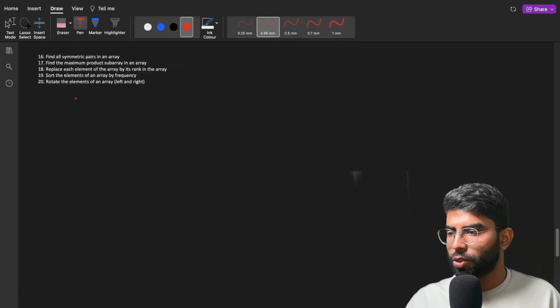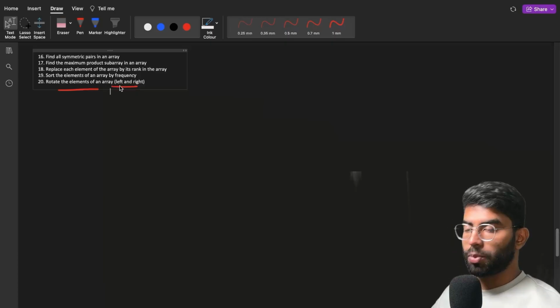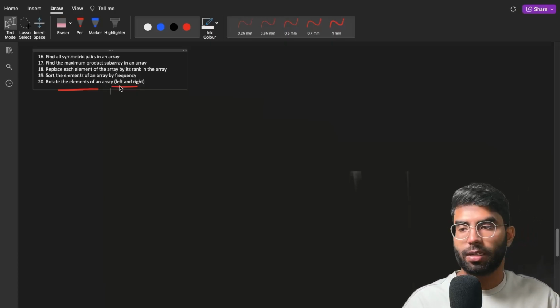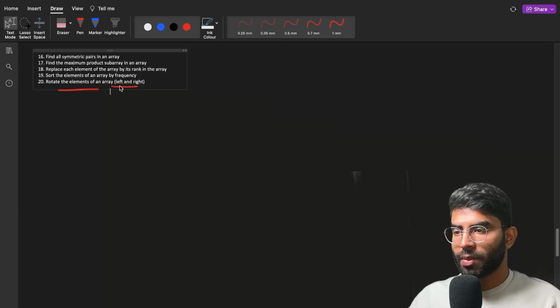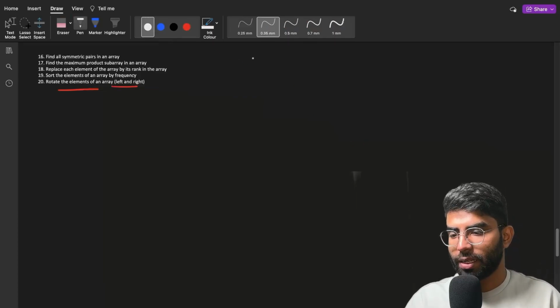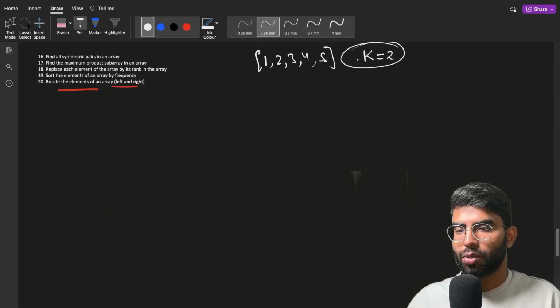Last question is, rotate the elements of an array left and right. So this is an important question, and I already explained this. You can see the link in the i button. Okay, let me explain it again. So we are given one array, let's say 1, 2, 3, 4, 5. So we need to rotate by k steps, right? Let's say k is 2, to the right and to the left.